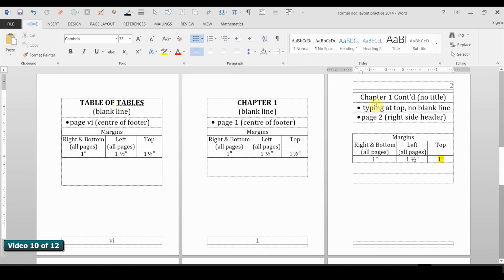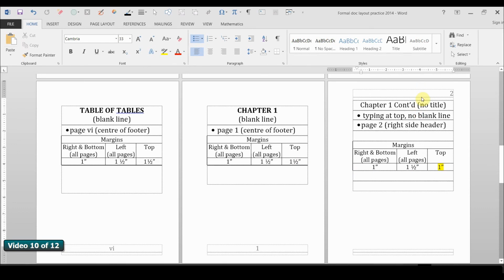Now, on the second and all subsequent pages of Chapter 1, presumably Chapter 1 is many pages long, several things change. First of all, you wouldn't have a title here. The typing just starts right at the top. There's no blank line after the first line. The top margin shrinks from 1.5 inches for the first page of a section. It shrinks to 1 inch for all subsequent pages of the same section. So notice the top margin is smaller.